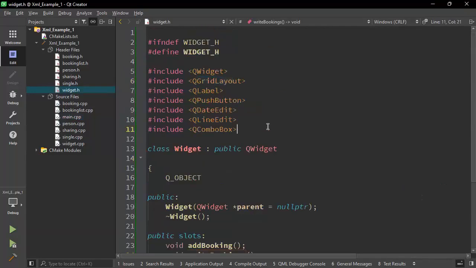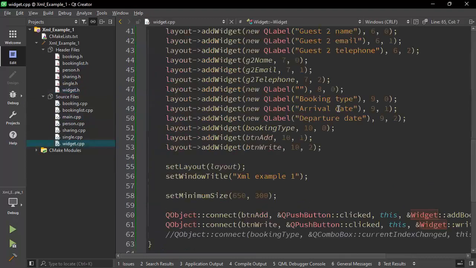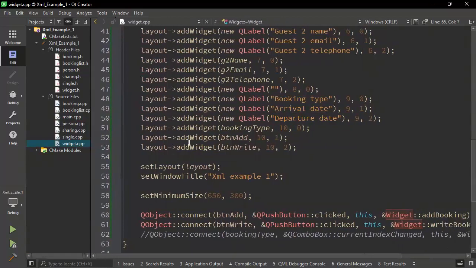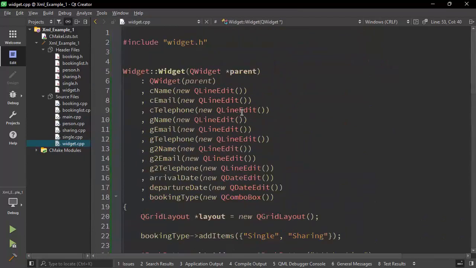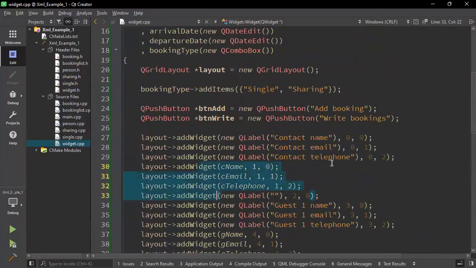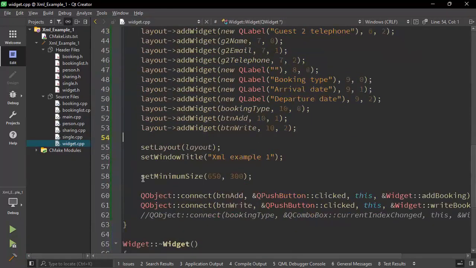define your layout, whatever you want to do, and find the user interface that can allow you to create those bookings. I've done this in advance because I didn't want to sit around and type all of these widgets and build the user interface. So what I've done is it's a very simple user interface. Let's run it and see what it looks like.